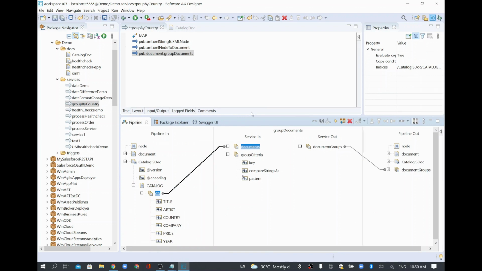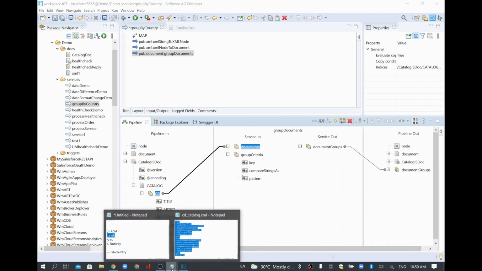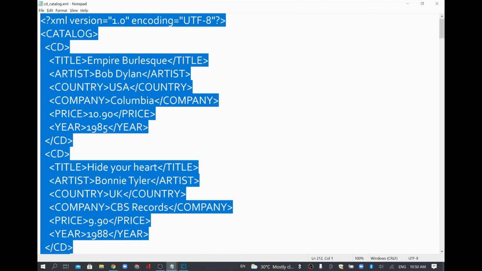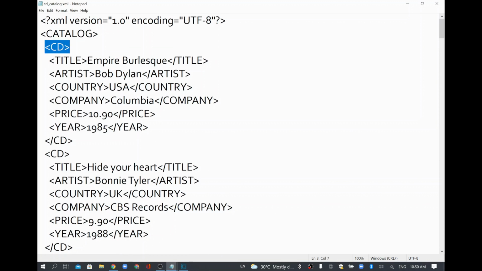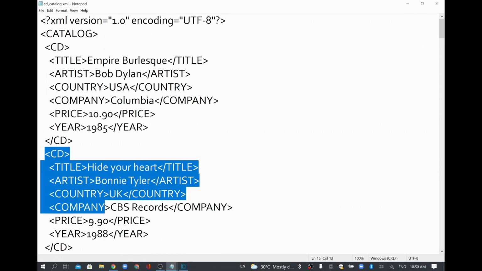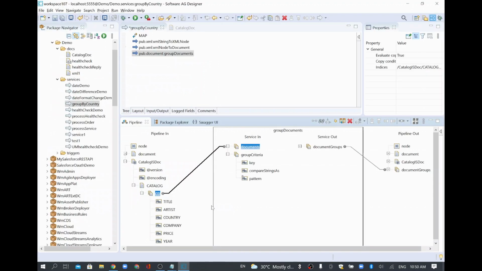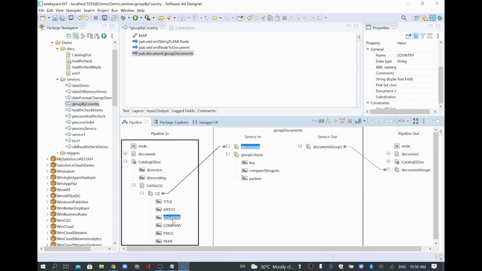So the group document needs an input as a list, or we call it a document list, which I am passing, because in our sample, CD is a repeated element. That is a list, a document list. CD is a repeated one. So I have mapped that, and then we have to pass which criteria I need to group it by. For example, we are going to group it based on this country.